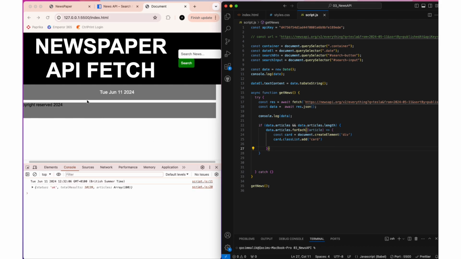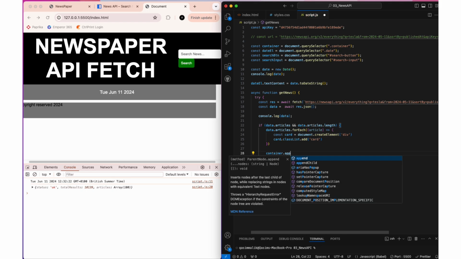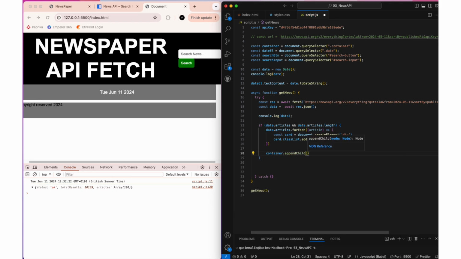Okay, so it should reflect in there, but it's not. I mean, are we making any mistake here? No, we are not making any mistake. In fact, we need to append a child. So we have created a card, and what we can do is append it: container.appendChild, and the appendChild is card.